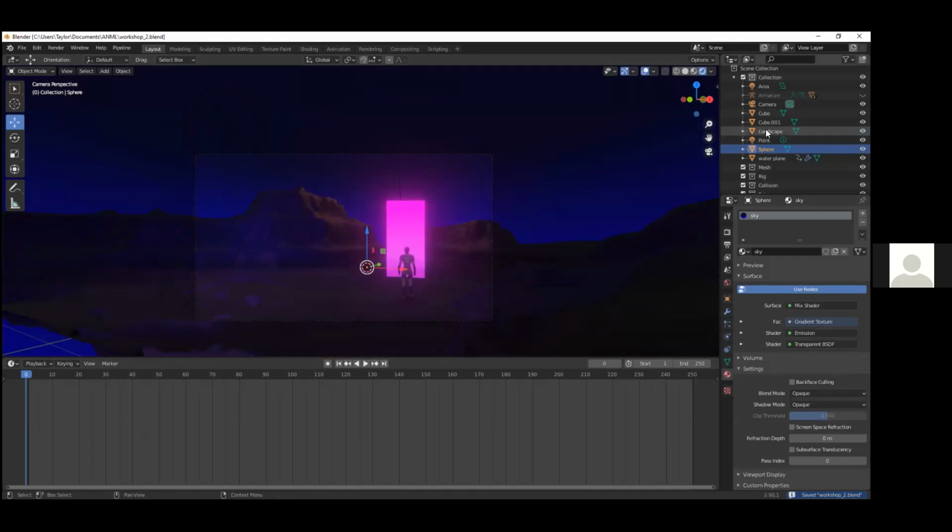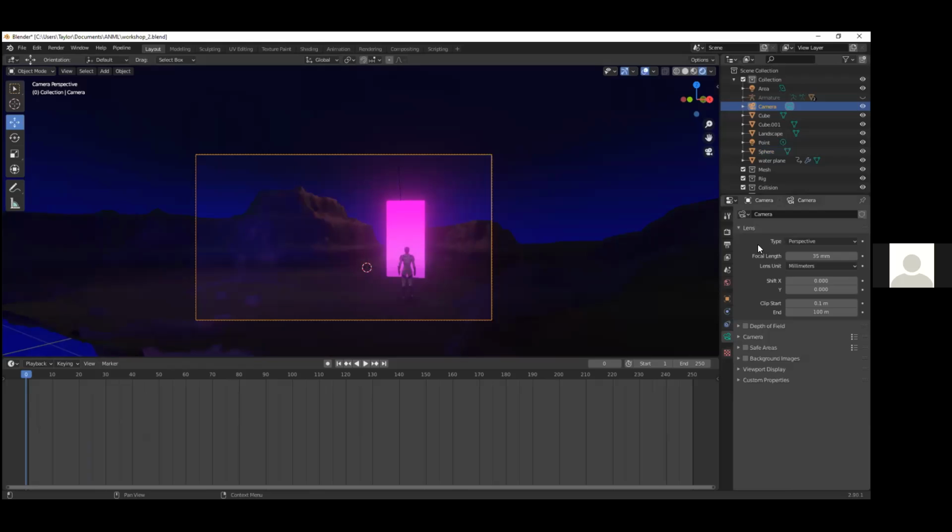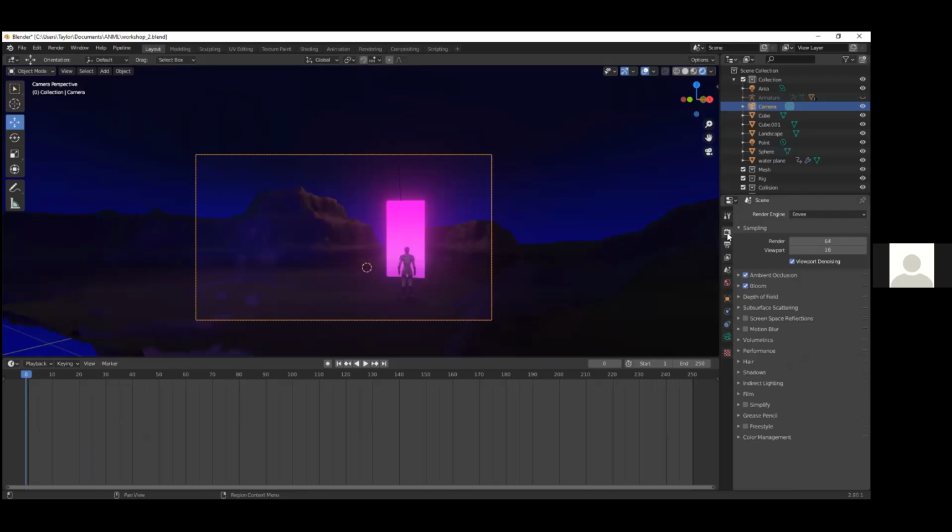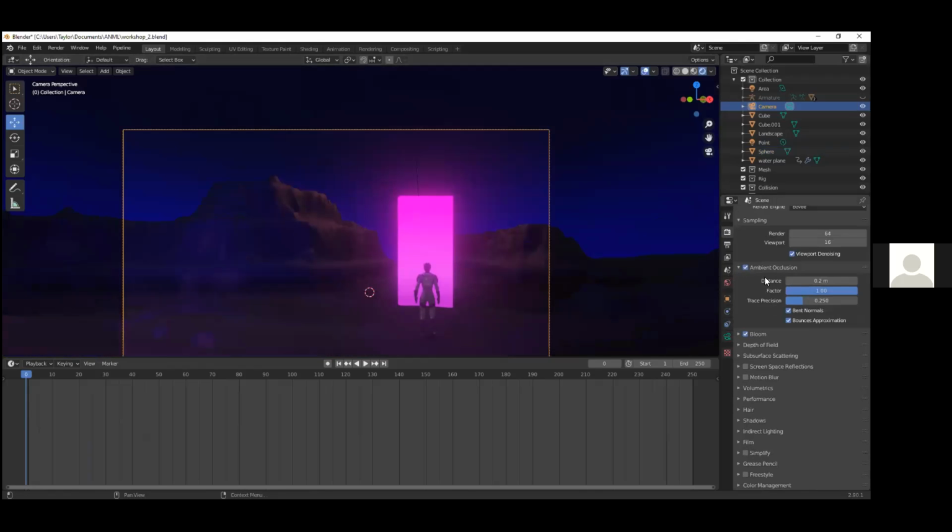Okay, then I'll go back to my camera here. Okay, so I've turned on the ambient occlusion. And I've just left the settings as they are. And then I'll turn on the screen space reflections.